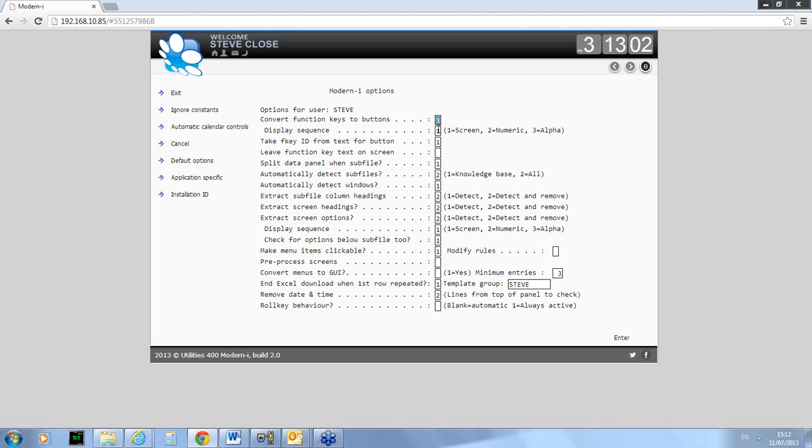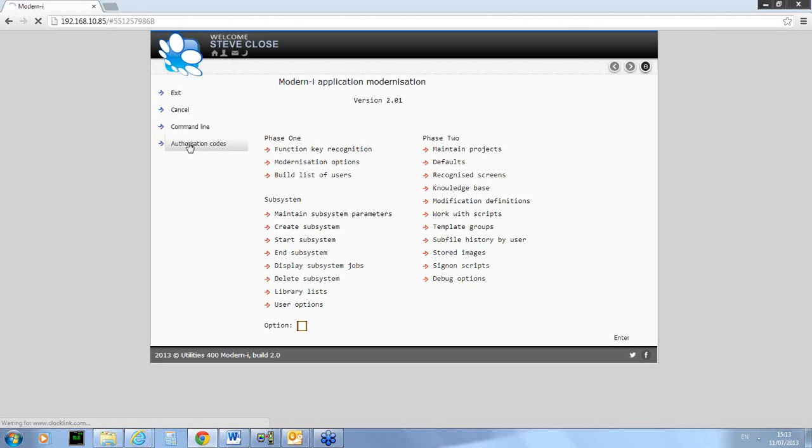So what this will do, wherever you've got F keys anywhere on the screen, it will convert them to buttons down the side. On my screen, if you look at the actual underlying green screen, it'll say F3 equals exit, F7 equals ignore constants, all that type of stuff. So instead of having to press the function key, although you can still do that if you want to, you just now click the buttons down the side to go back to where you want to go through the navigation buttons.